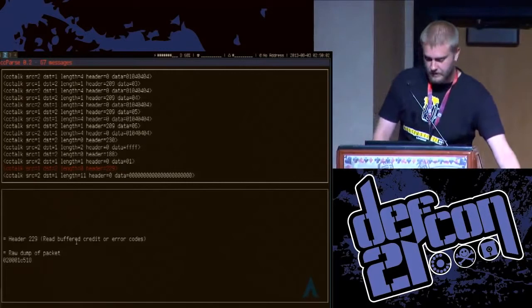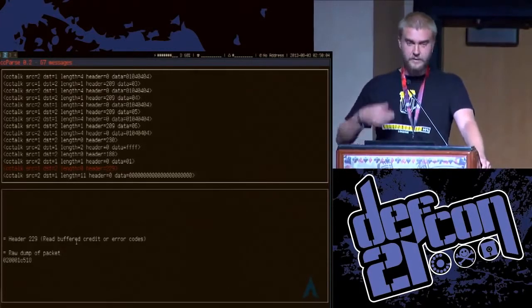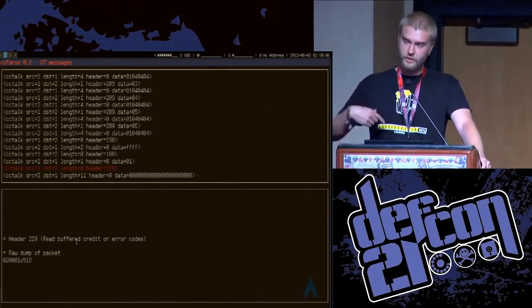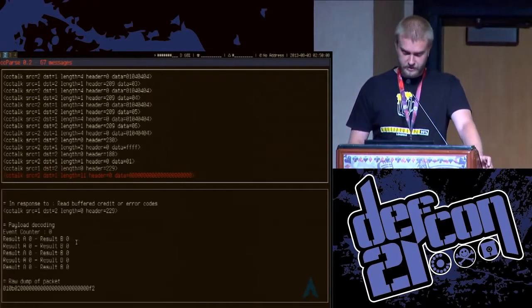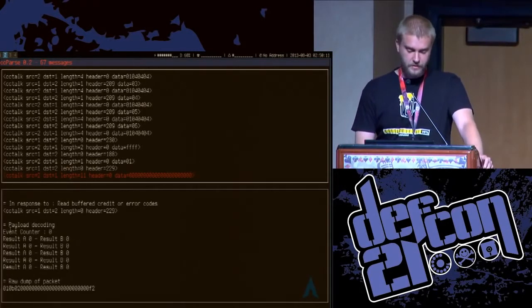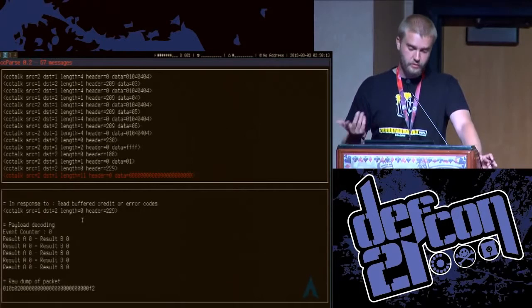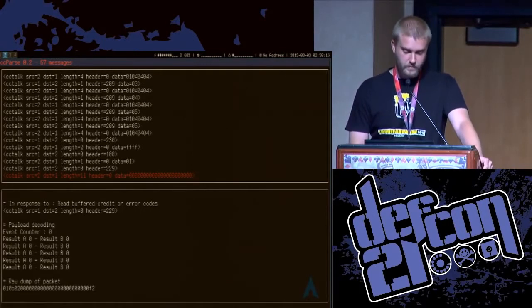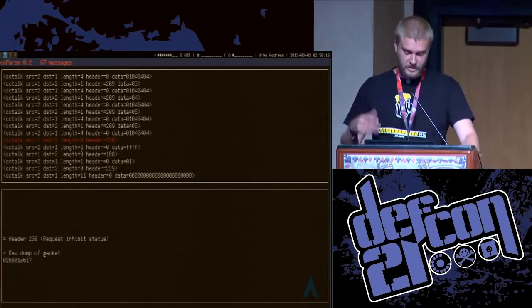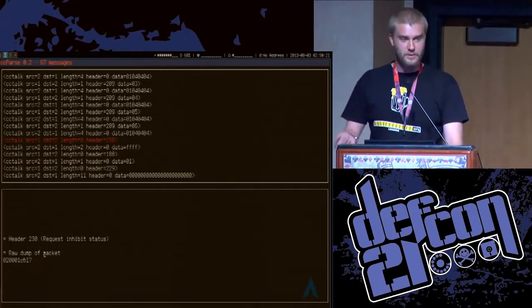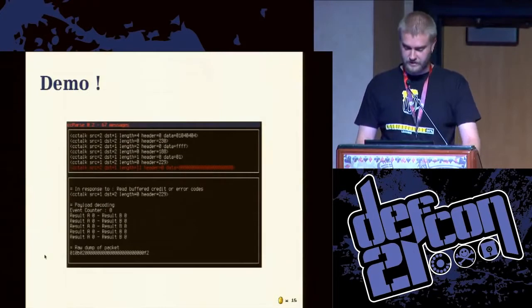All right, so as I said, this is read buffered credits. So I polled the coin acceptor to get me the data, the status, and I have all the details. The event counter, which is 0 because it was starting, and all the results that are 0. But with this tool, you can pretty much get any information about what is happening on the ccTalk bus.